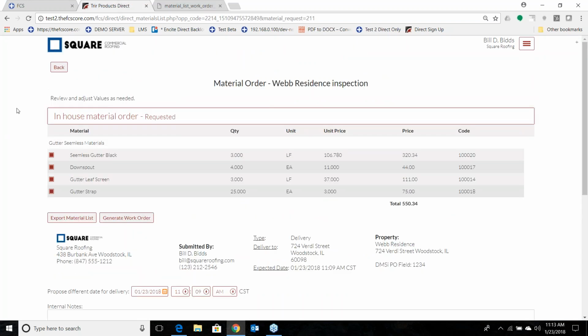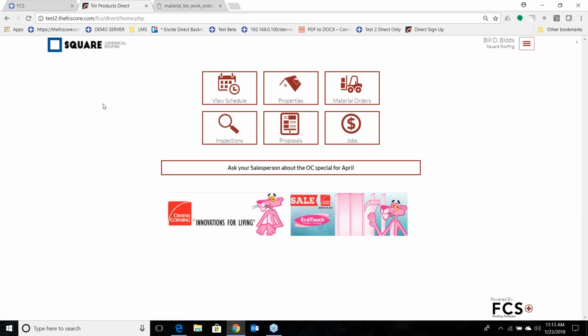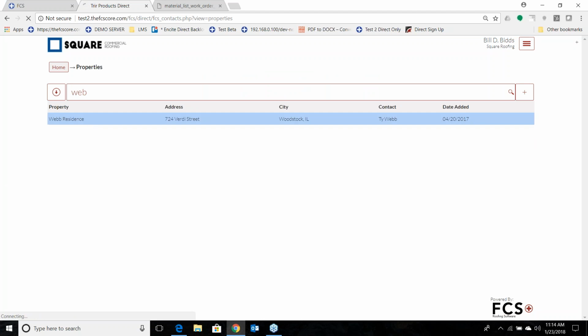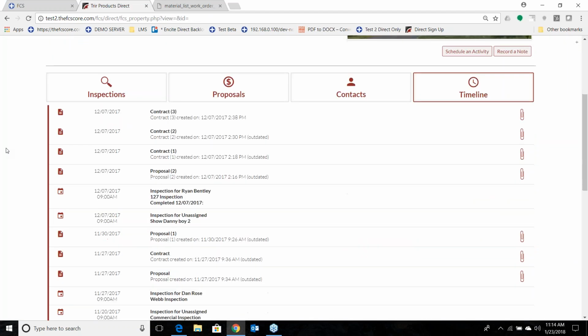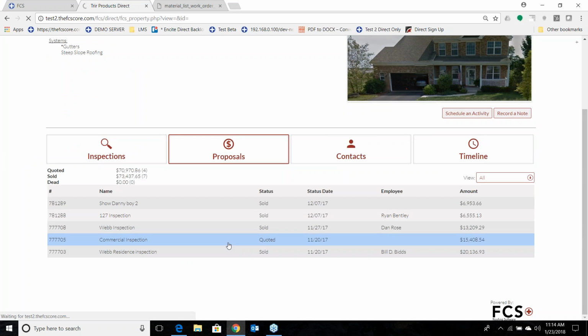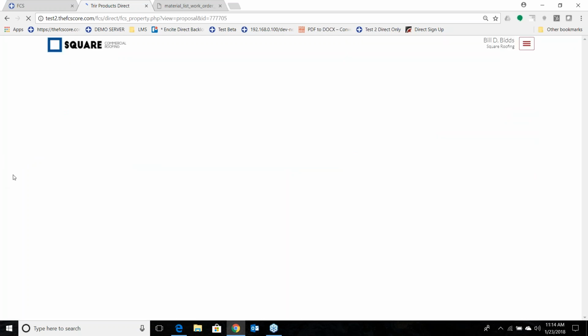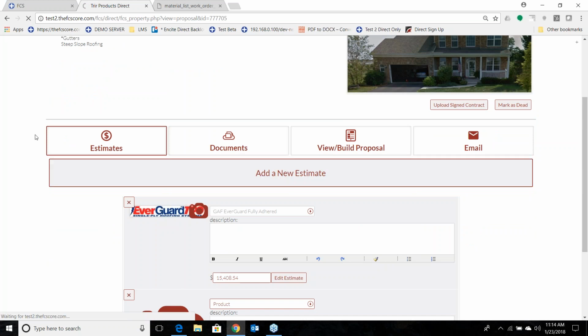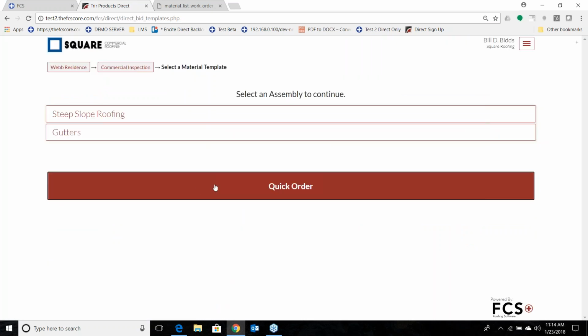Another option that I had mentioned when we first started this was the ability to create a quick order for a property. So in the event that I need to add a one-time item, or somebody is in the field and they want to place an order for something right from their mobile device, or however the case works out, I can simply go to my proposals and I can view my quick order option.